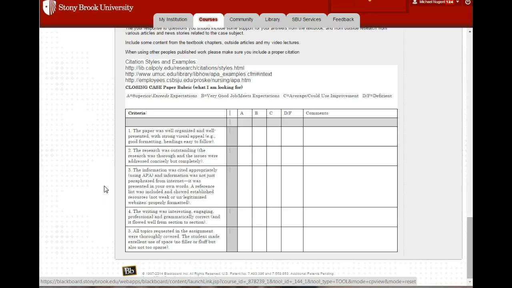The writing that you do on these case studies should be interesting, engaging, professionally written, grammatically correct. It flows, but again, you're not creating one big essay for me. You're just saying question one and then the answer, question two and then the answer, structured like that. But within each answer, I want a certain amount of professionalism.